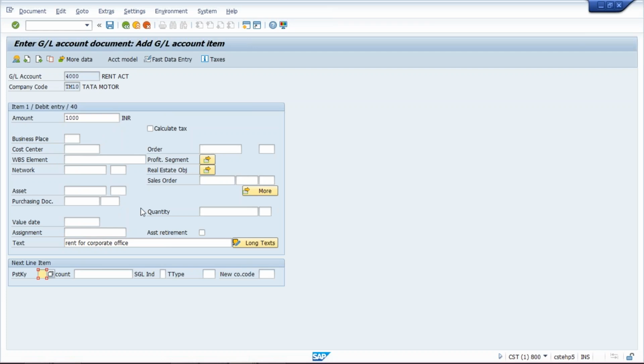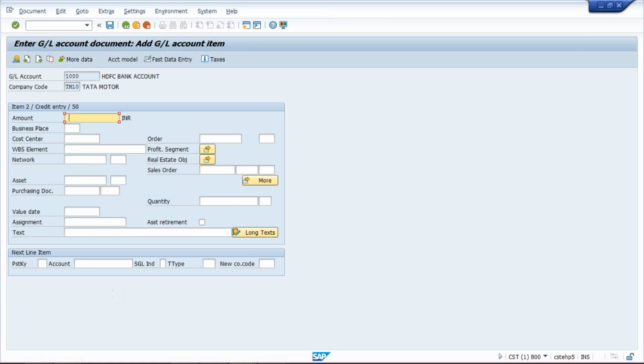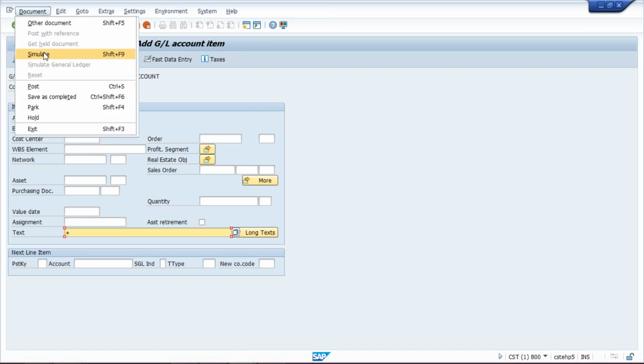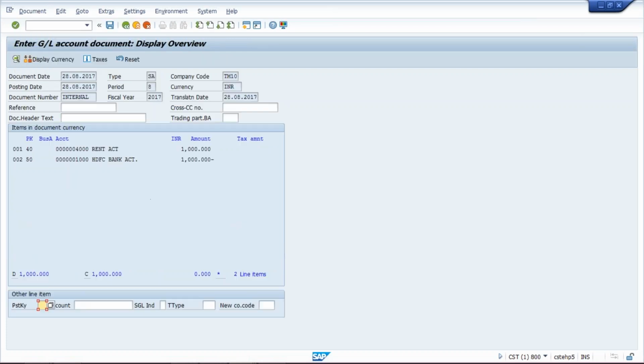Now for credit details, once again 50 is the credit key, and account 50 means the bank GL is going to be credited. I have given bank GL number 1000. Press enter. For the amount, if you remember, you can give 1000, or else you can press the star button, and in text you can enter plus, so that it copies the previous one. And then click on simulate. So this is the accounting entry.